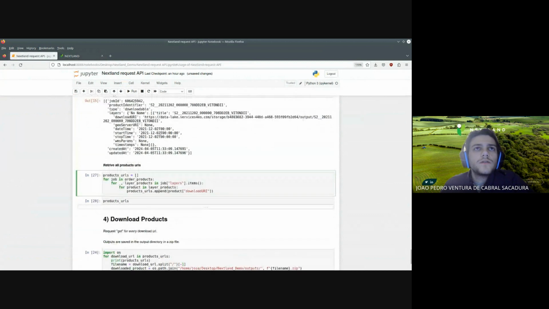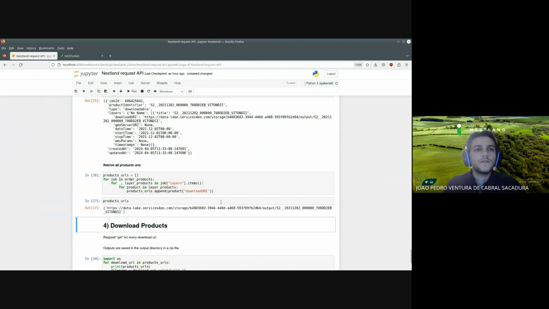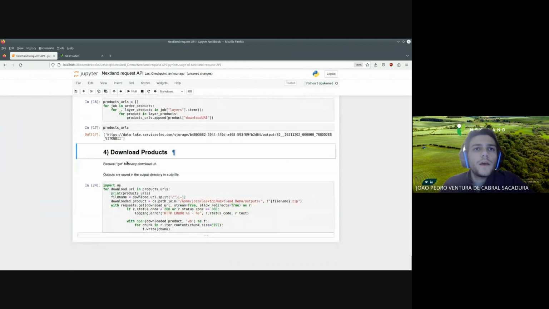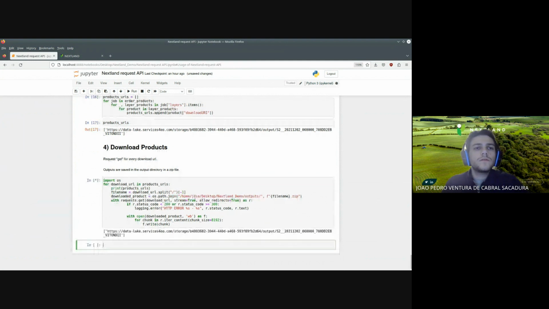So first you need to take this URL. This is what you want, and you want to make a request on this one. So you just push for this URLs list. In this case, we only have one product available, and to download it, you just use a simple request.get using the download URL that we have in here above. So executing this should download the product.